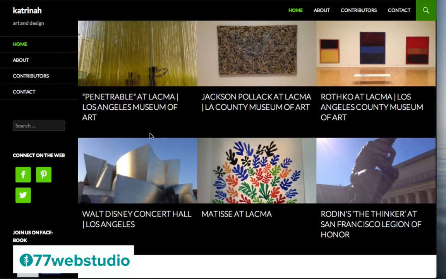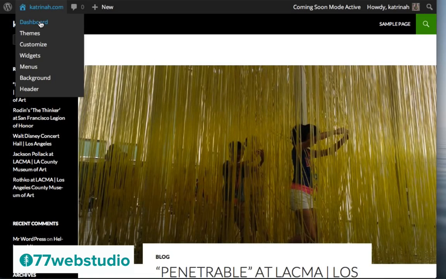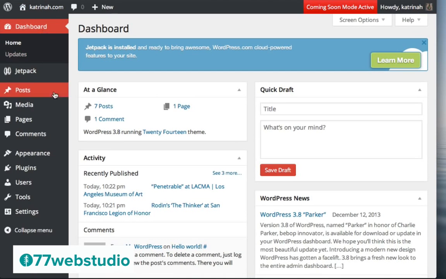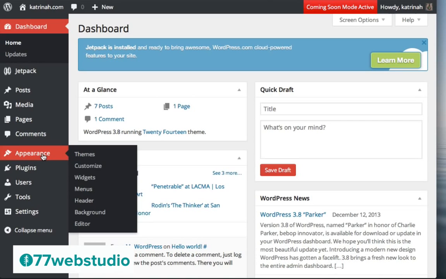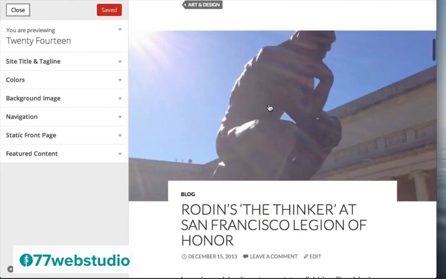So in order to take those 6 posts and make them show up like this, we need to go to our dashboard. So here on my website, I'm going to go up to the top and click on Dashboard. Then I'm going to scroll down to where it says Appearance, and there's a link here that says Customize. So I'm going to click on Customize. And here on the Customize screen, you can see there's a What You See view right here on the right.